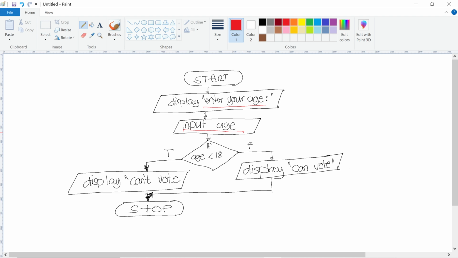And based on that given age, if the age entered by the user is, say, for example, 16, then by substitution, is 16 less than 18? The condition here is true. Since it's true, it displays can't vote, which means that the user cannot vote.